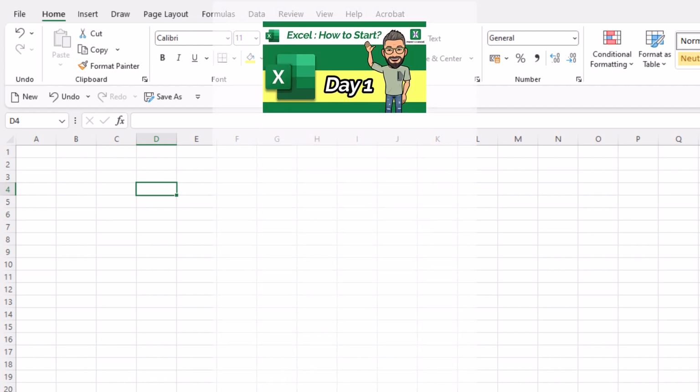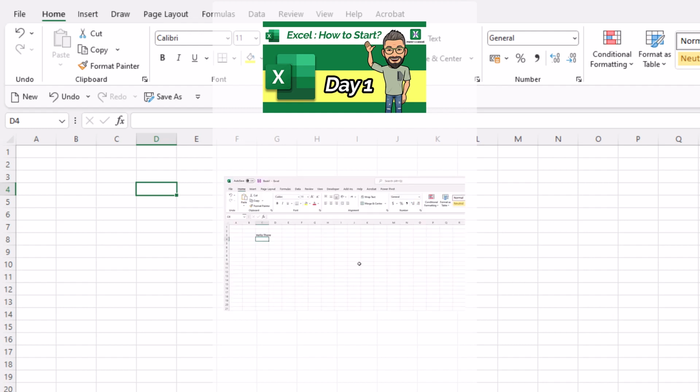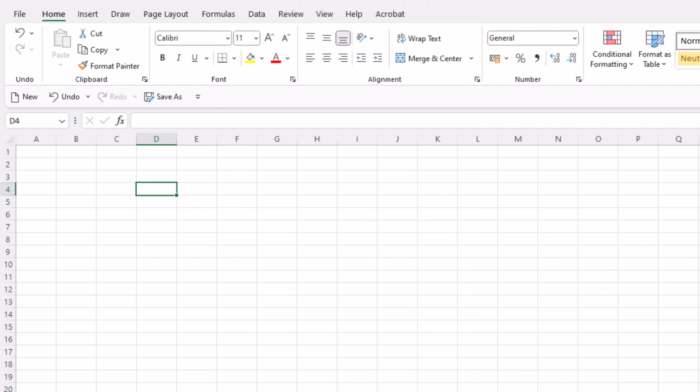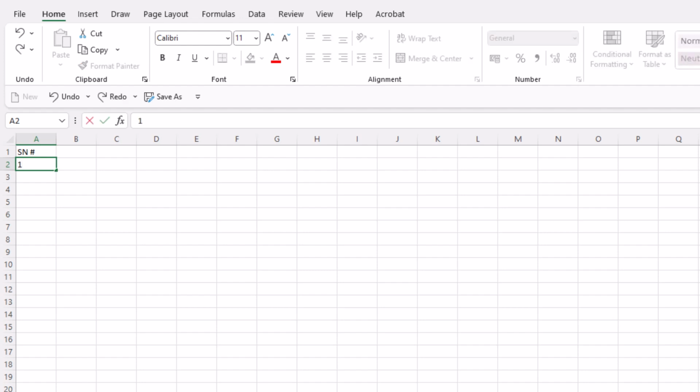In day 1, we spoke about selection. We selected a cell, a column, a row, and we also selected a range. Let's start with our first set of data. In cell A1, I will type SN, as for serial number, and hashtag. Then in A2, I will type 1, and in A3, I will type 2.